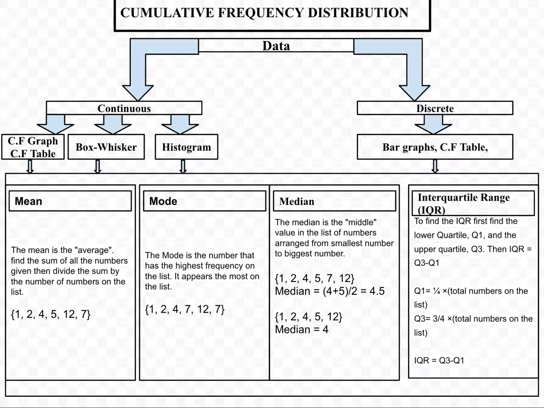Welcome to the video where I'll be showing you how to use the solution map to solve questions related to cumulative frequency distribution. The first thing you do when you find a question that is asking you knowledge of the cumulative frequency distribution is look at the type of data presented to you. Is it continuous data or discrete data? If it's continuous data, you look whether you are given the cumulative frequency graph or the cumulative frequency table. Also, you might be given a box and whisker plot or a histogram.